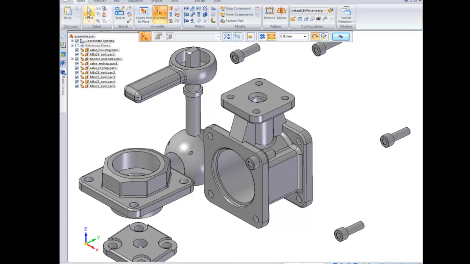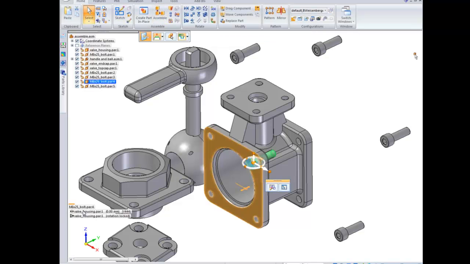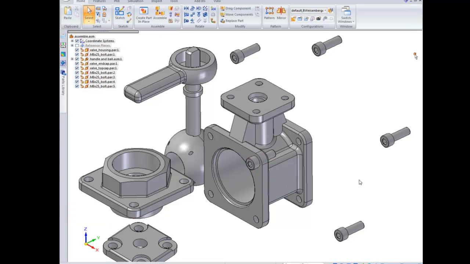And then what this does, if we go to our bolt, you can see that we have our mate relationship and we also have our axial line with the rotation locked. So this fully constrains that bolt for us, which is 2 clicks, which is really quick.